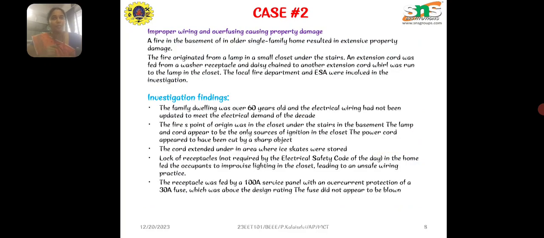Actually, a fire in the basement of an old single family house resulted in extensive property damage. The fire originated from a lamp in a small closet under the staircase. An extension cord was fed from a washer receptacle and daisy chained to another extension cord, which was run to the lamp in the closet. The local fire department and police department were involved in this investigation, as we saw in the previous one.